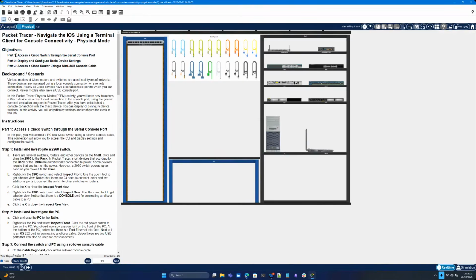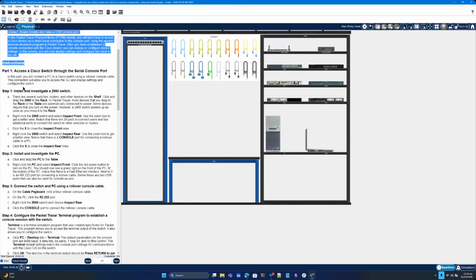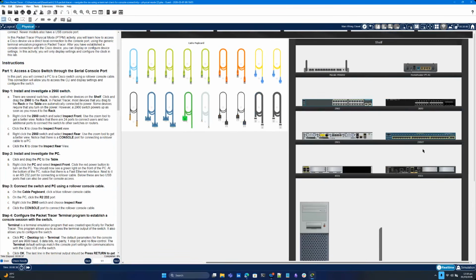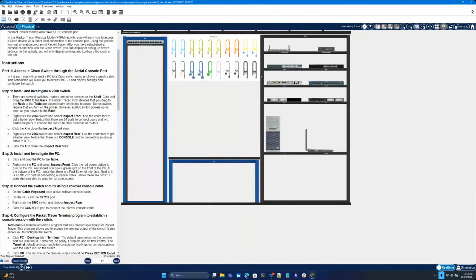The instructions say you have part 1: access a Cisco switch through the serial console port, display and configure basic device settings, and access a Cisco router using a mini USB console cable. And there's a background scenario, so go through it. Let's go through it: install and navigate a 2960 switch. We have a shelf, and we have a 2960 switch somewhere, and it has labels. So here it is, the 2960 switch. I'll put it in a rack, because it says to put it in a rack.